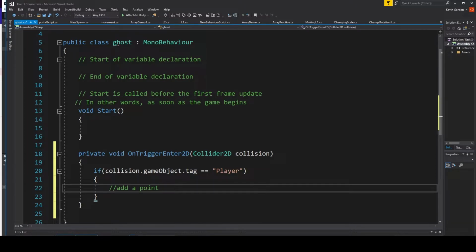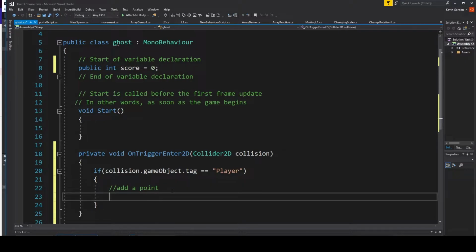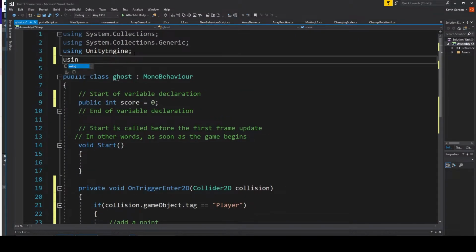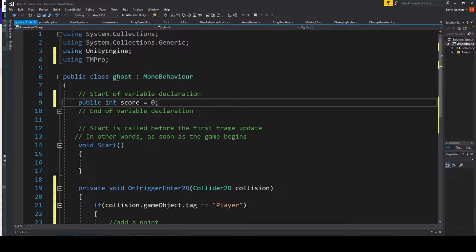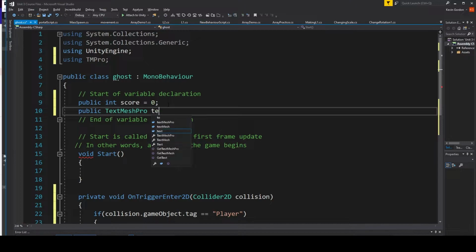The very first thing I need to do to make this work is make a public integer variable called score, and assign it to 0. Now, whenever the player touches this object, I'm going to increment the score by 1. And I want the text to actually appear in the game. So I'm going to create a reference to the text in my Ghost script by first importing the TextMesh library, then making a public variable for that TextMesh object.